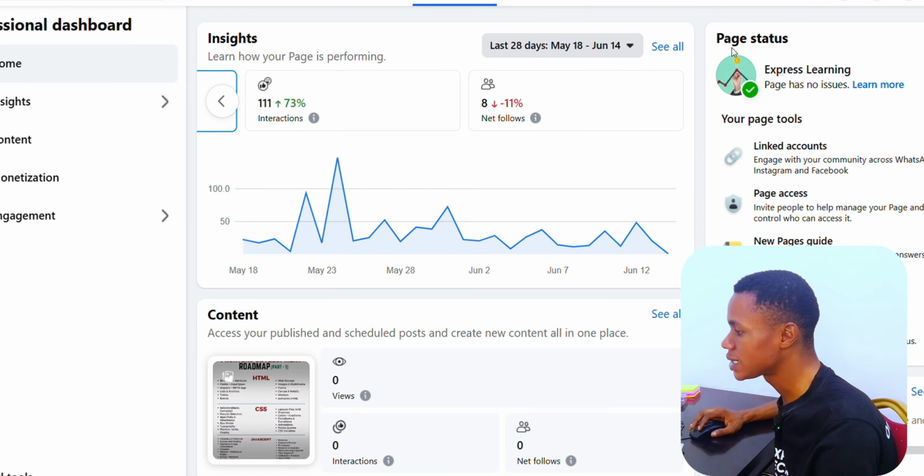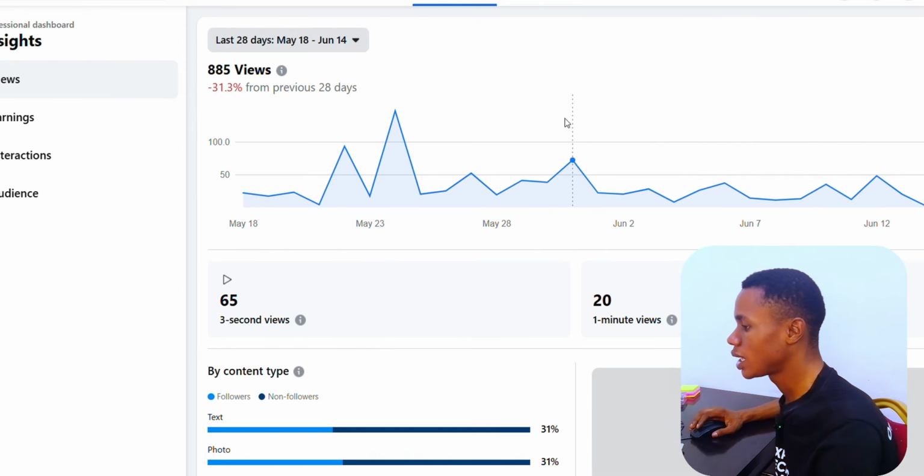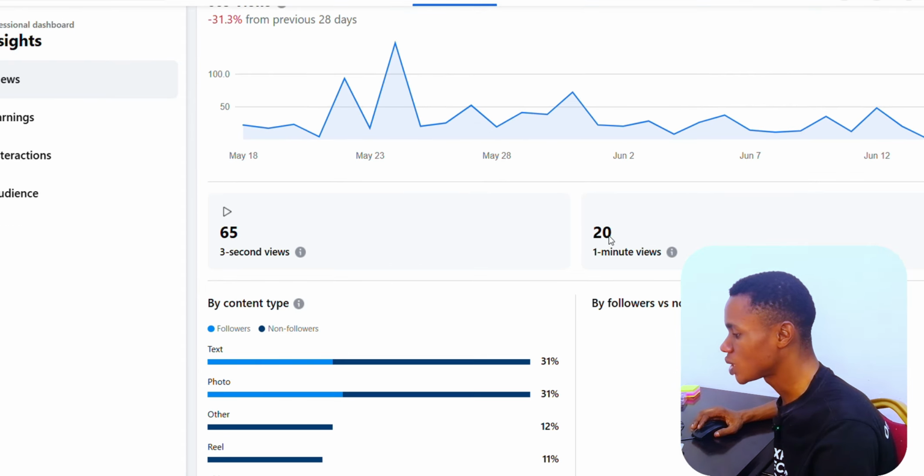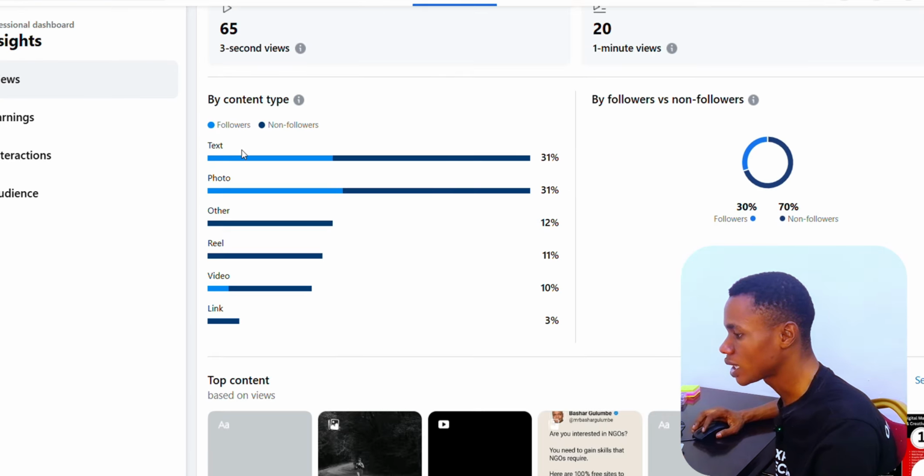Under this insight, we click on see all, and you see that with the 20 minutes video, we have 65 people who watched 3 seconds views, and 20 people with 1 minute views, and all of that. Then by content, text is having 31%, photo 31%, other 12%, and this is how people are interacting. So you have to know that here people are interacting more with the text and photo than the video.